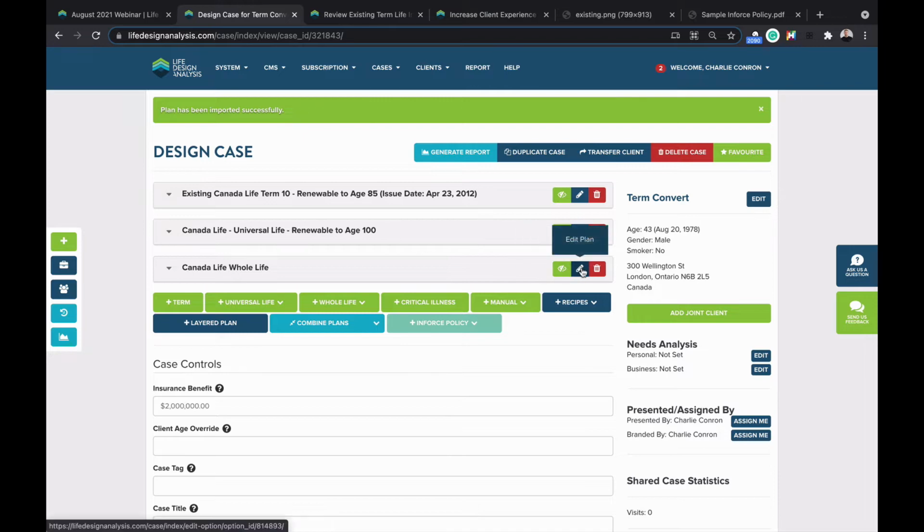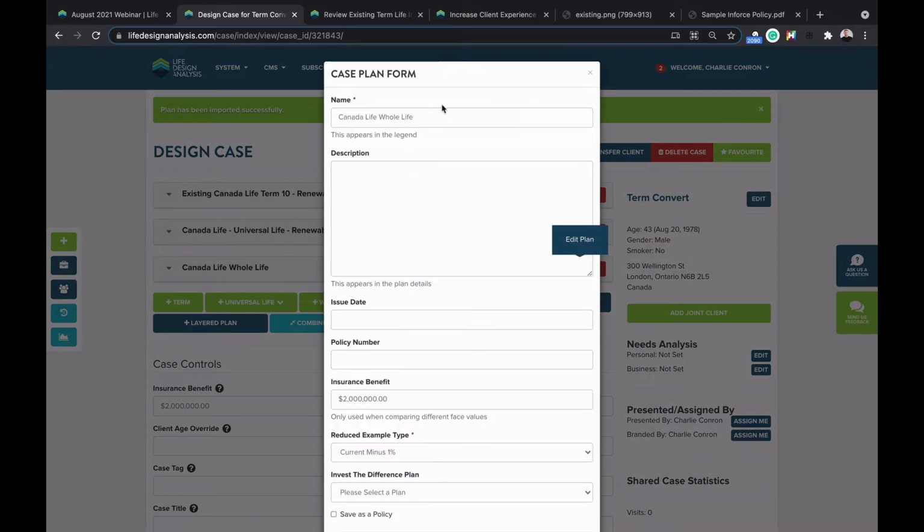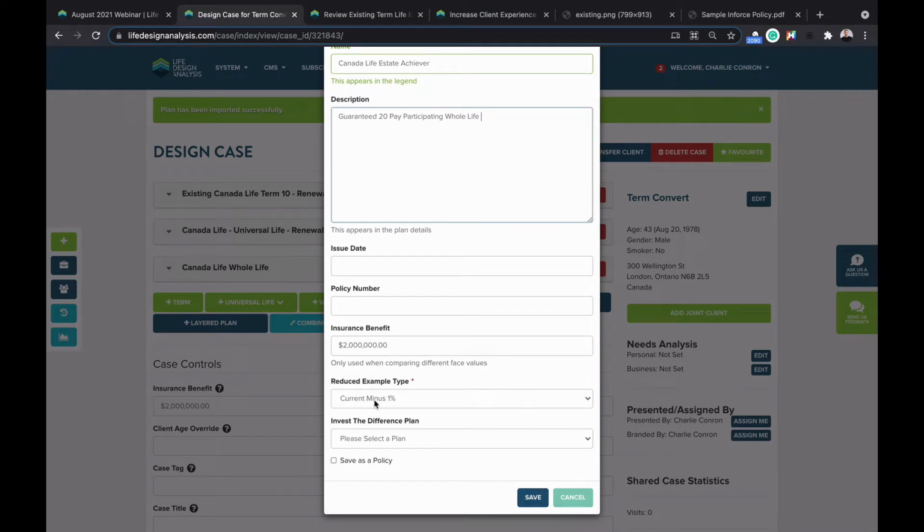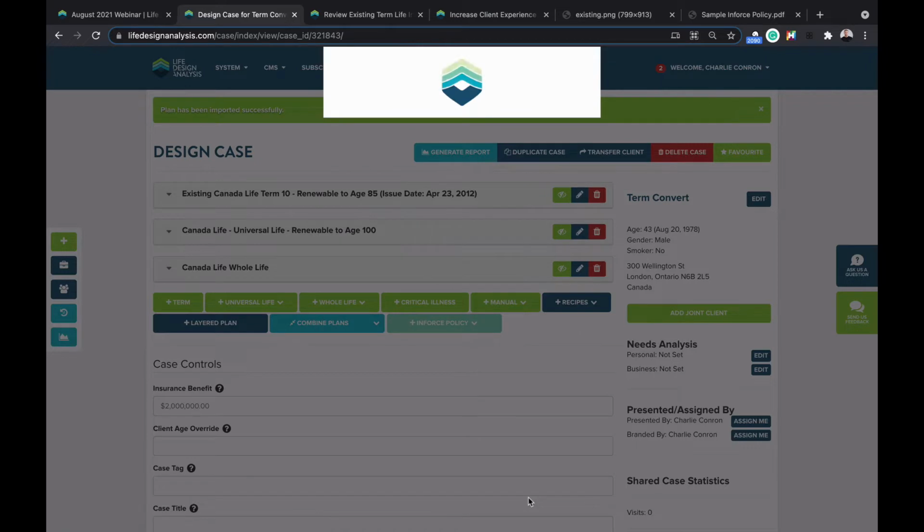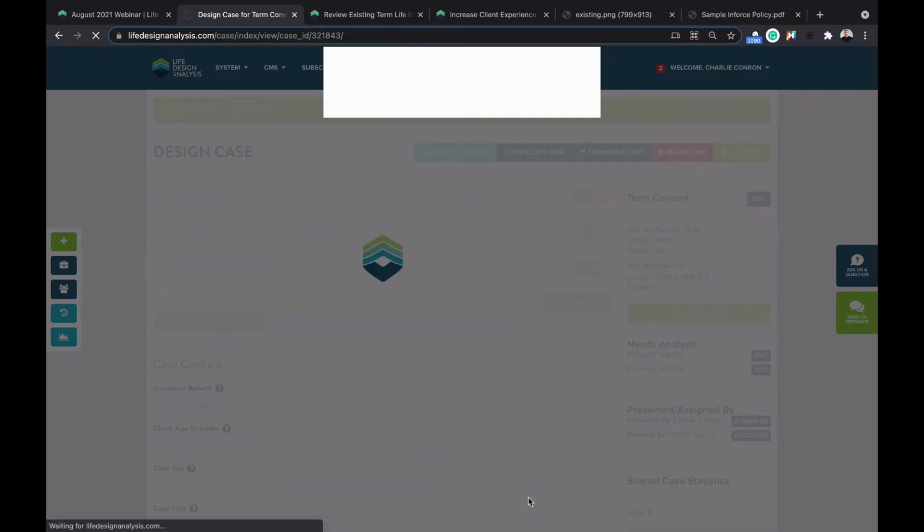Now again, I'm going to go in here and I'm actually just going to edit my plan to clean this up. So I'm going to call this and just say this is Estate, and maybe I'll just say it's a 20 pay participating whole life. So again, I've got kind of my examples. You can also see, again, my reduced example here is going to be the 1%. Go ahead and hit save there.